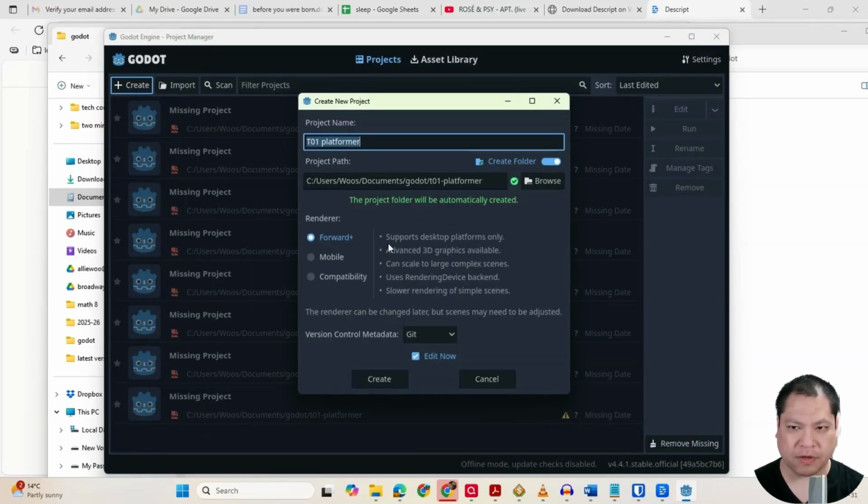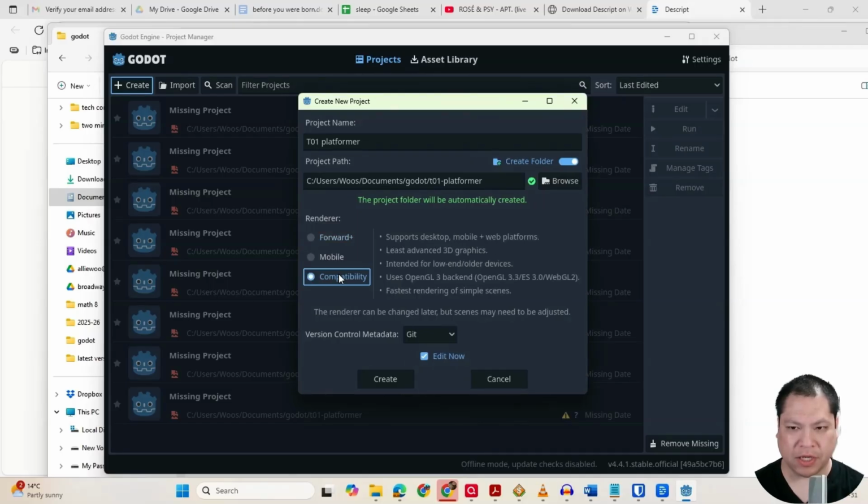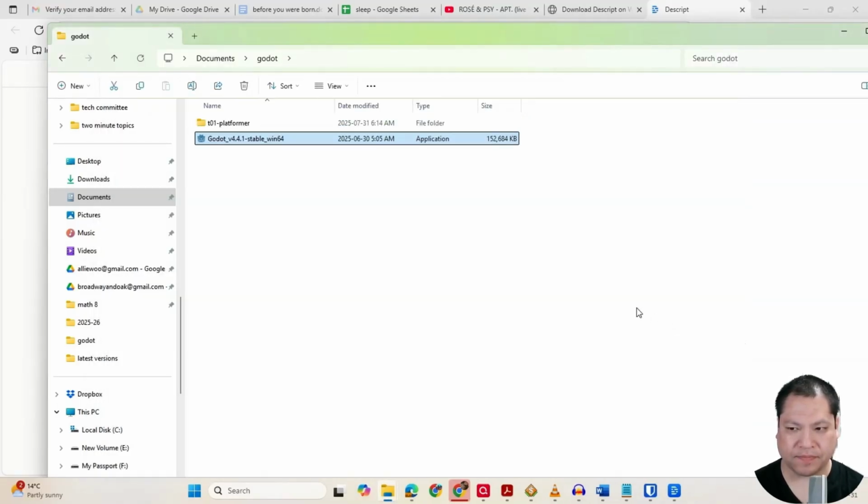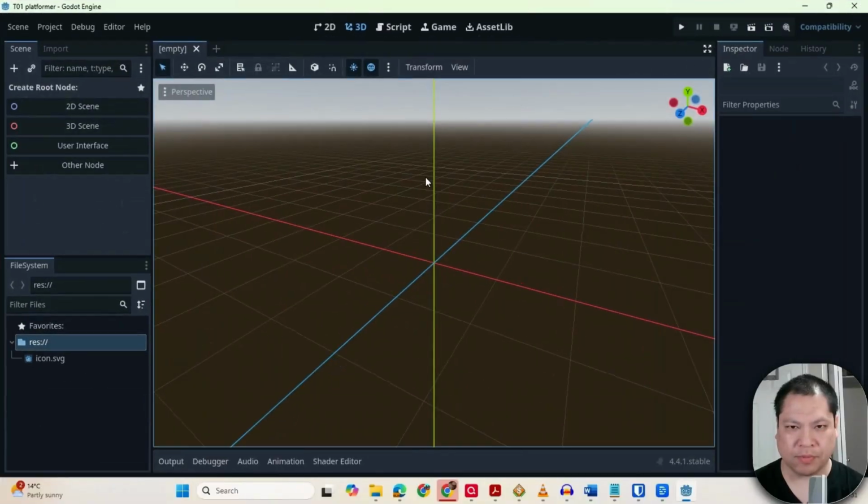And it'll ask me if I want to do mobile or compatibility. Basically, this refers to something in the back end that if you go compatibility, it will be able to play on lower end computers. For our purposes, it doesn't matter too much. I'll just leave it on compatibility and then we can create. All right, so we open up into this screen here.